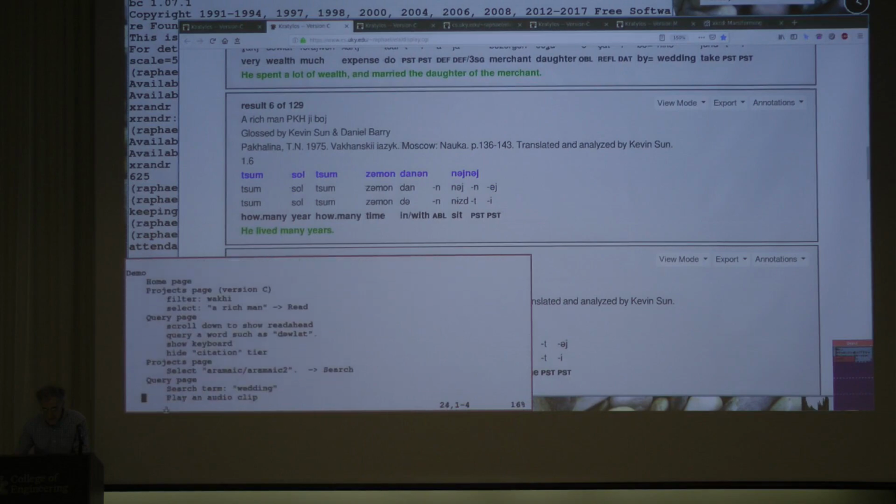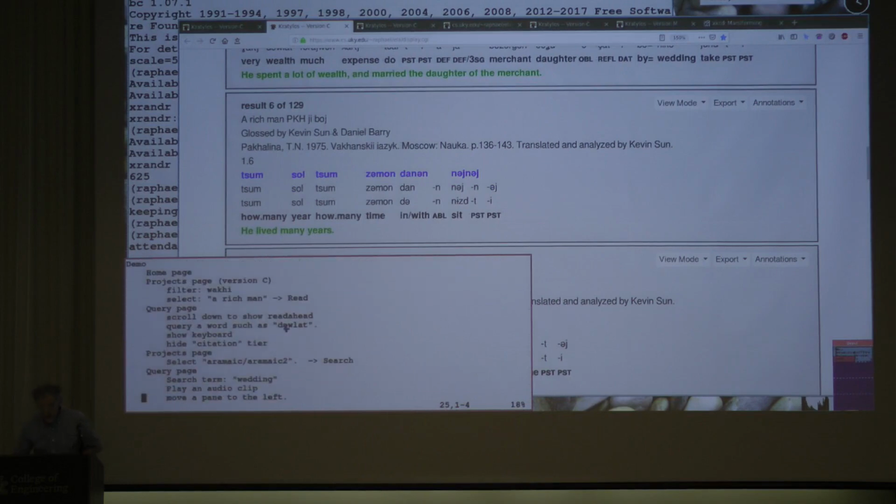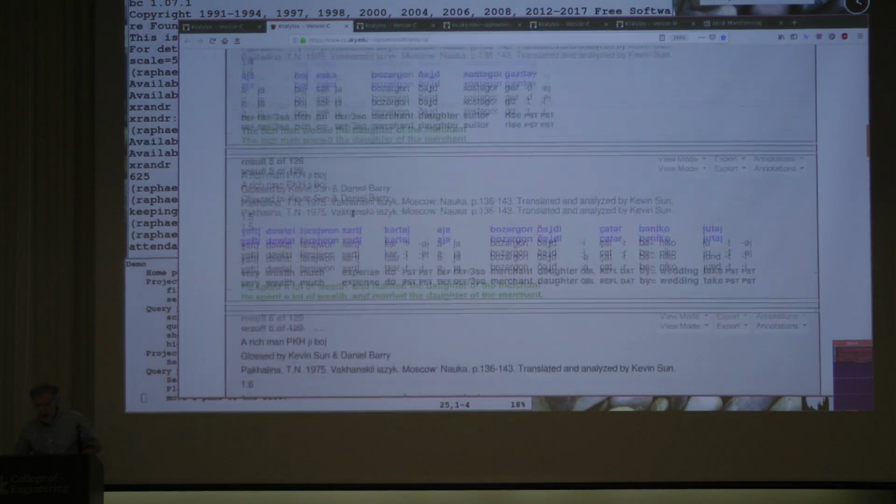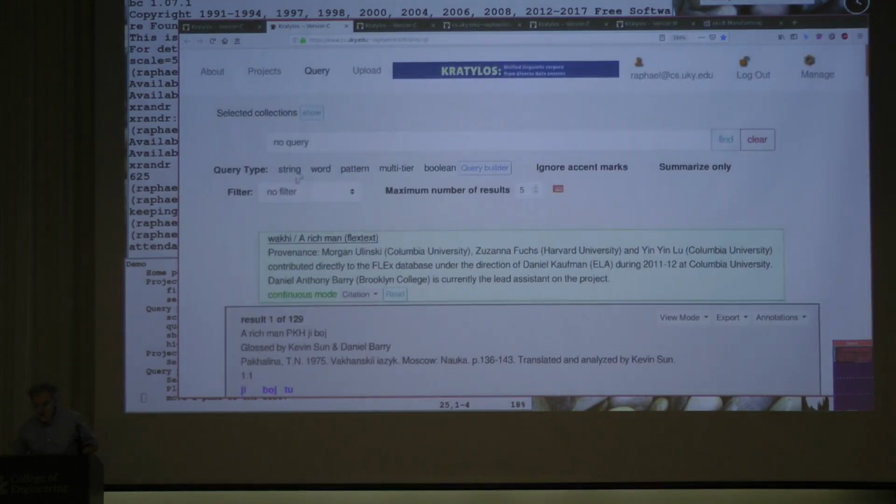Now, I want to search for a particular word. So I'm going to search for Delot. So going back up here, my query is going to be for the word Delot.